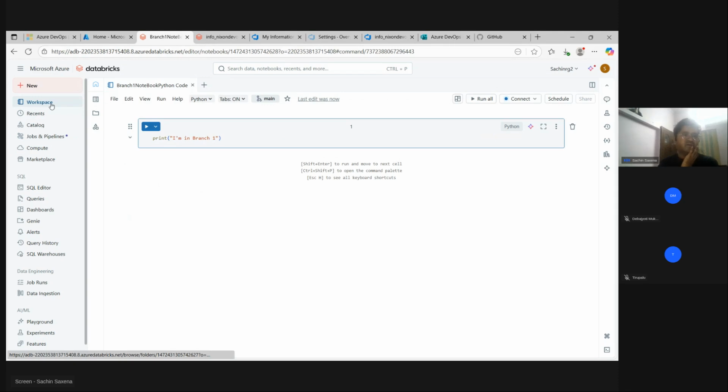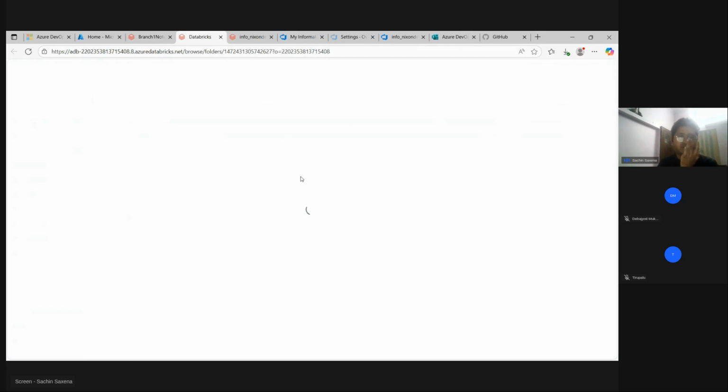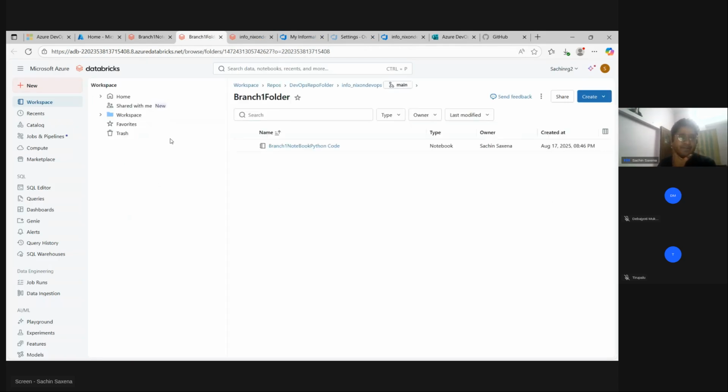Click on workspace. If I click on this, can you see inside main I have created this branch one folder. I have this one branch one notebook Python code. So let's commit this newly created notebook.